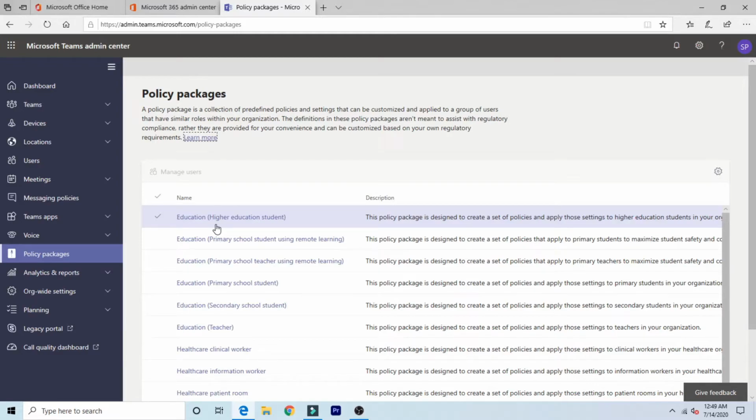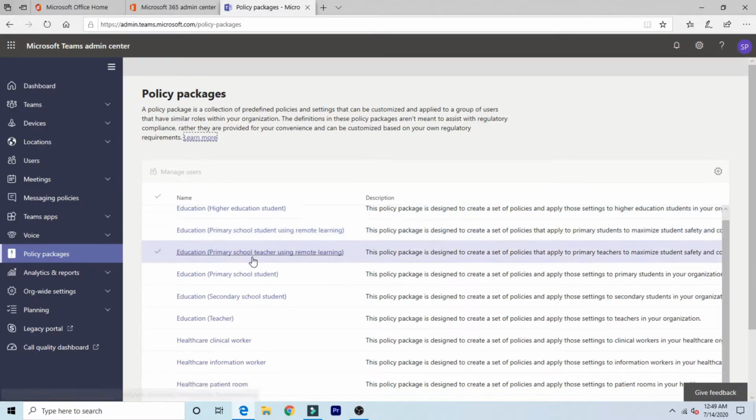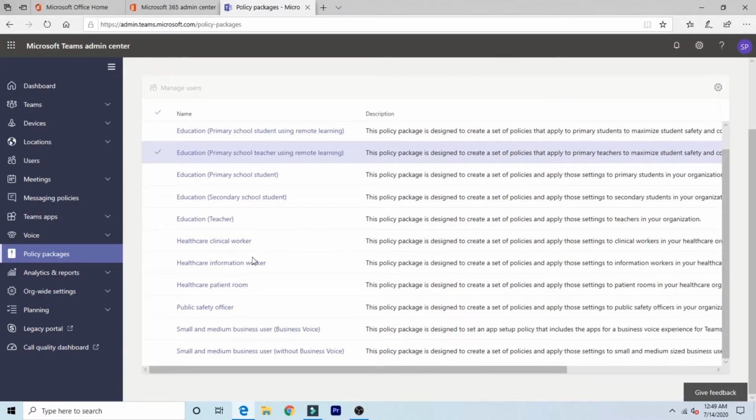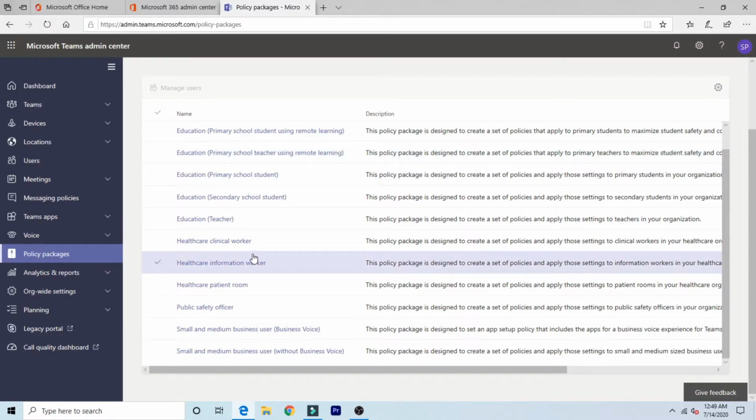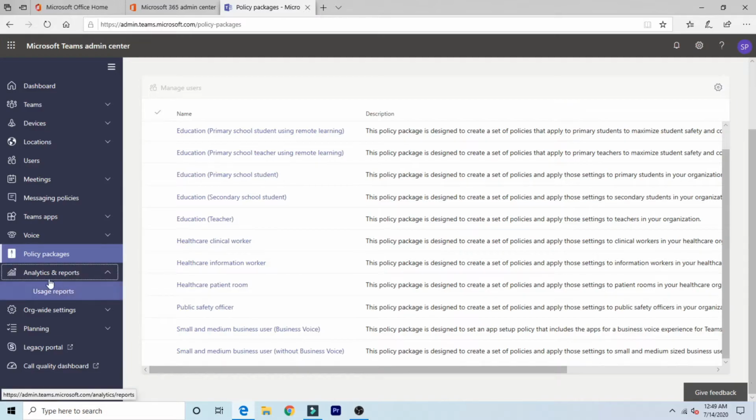And this is very useful for business users and education tenants that we have, like schools and colleges and universities. So that is very useful for them. And the next thing that we have is analytics and reports, under which we have usage report.